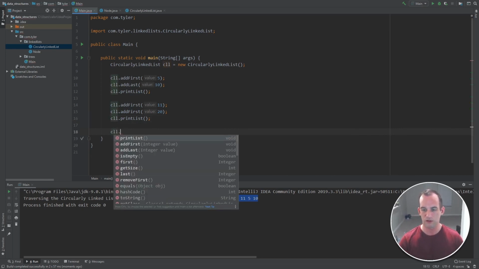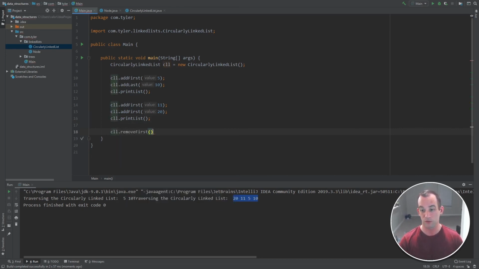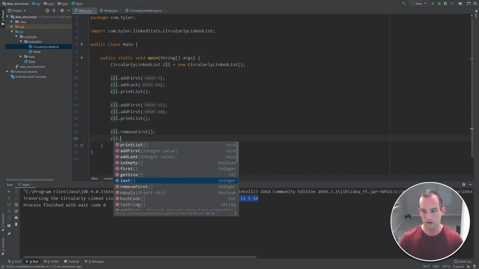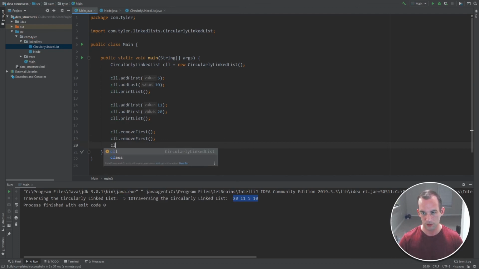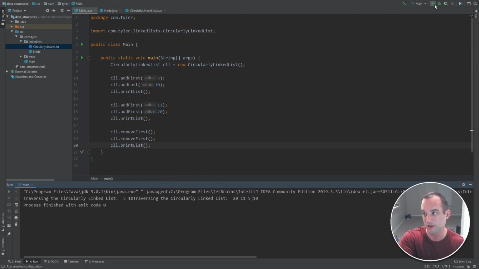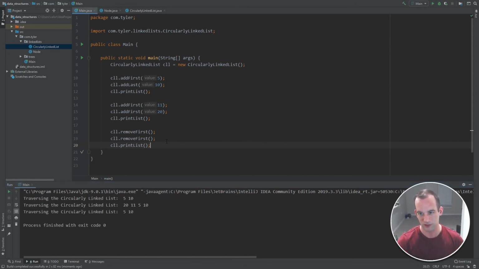So let's try the remove method. We've got to remove first. Let's remove first twice, and then print. So we should be removing 20, 11 for this next list. So it should just say 5 and 10 again, because we removed from the head twice. It does. Okay, that's a lot better printout.